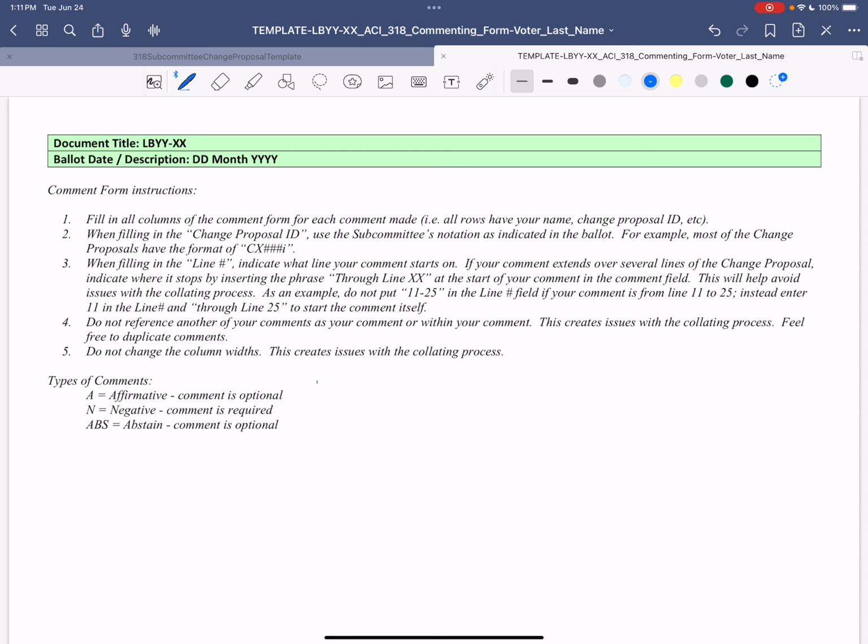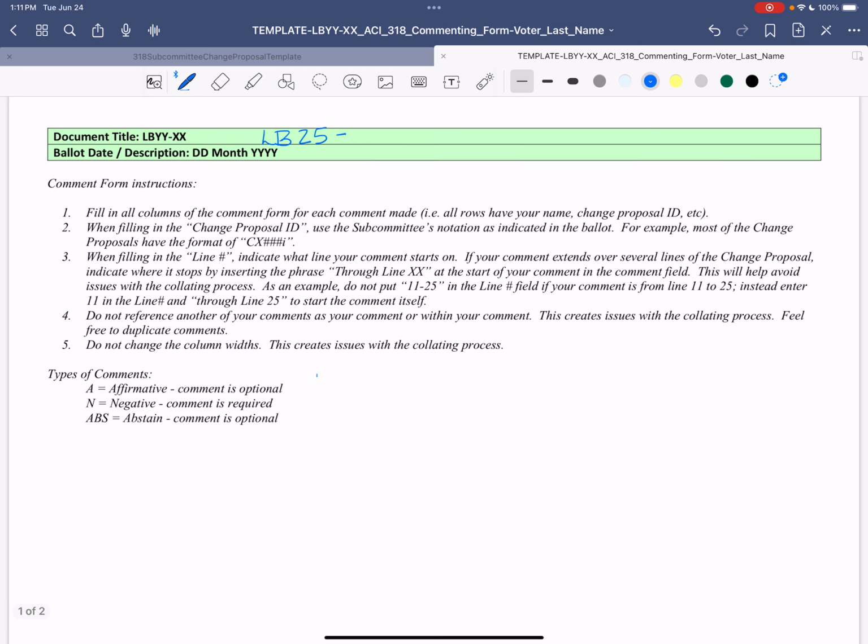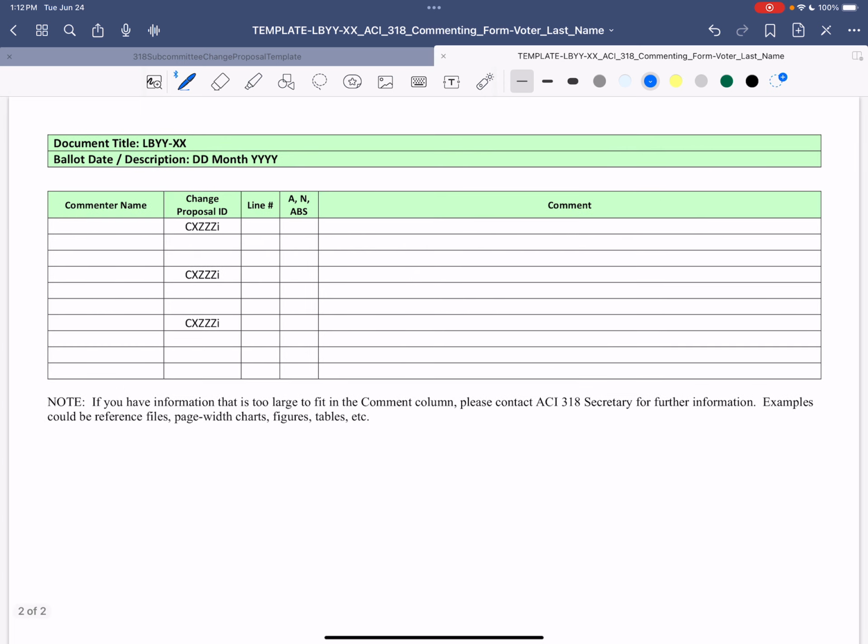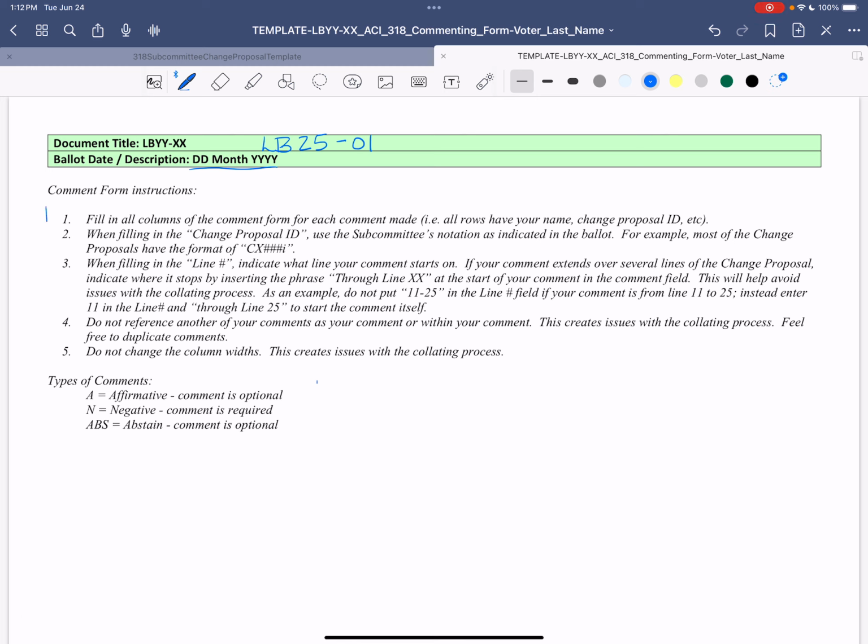So the secretary will fill this top part out. LB means letter ballot. They'll put the year, and then if this is the first ballot of the year, that would be 01, second ballot of 25 would be 02, etc. Put a ballot description and date in here, so all that'll be filled in for you if you're a voter. And along with the commenting form, each time these instructions are included, so I encourage you to read those each time, and I'm going to go through those briefly.